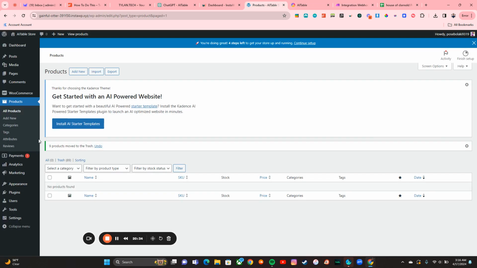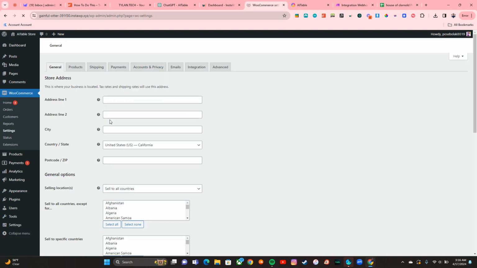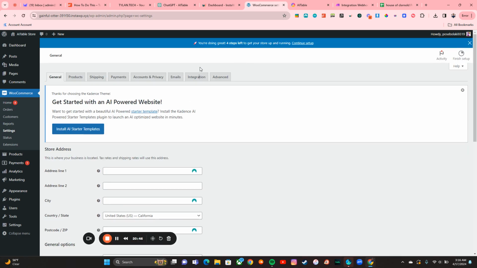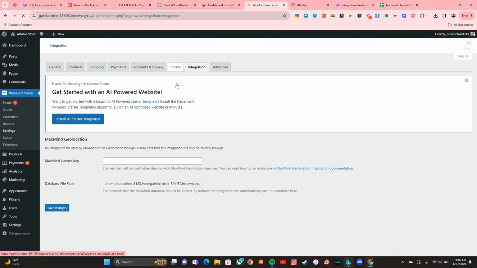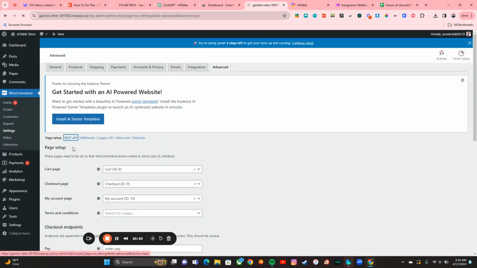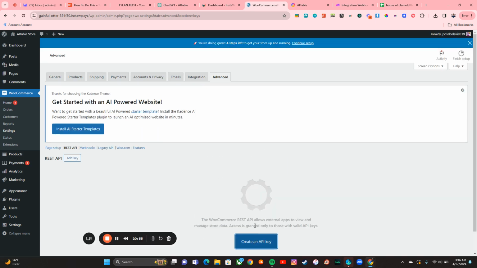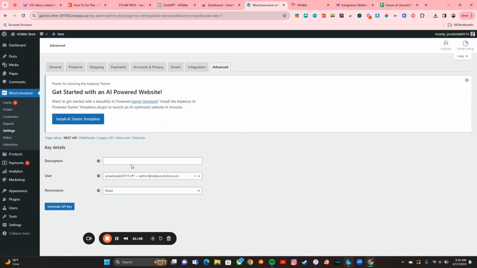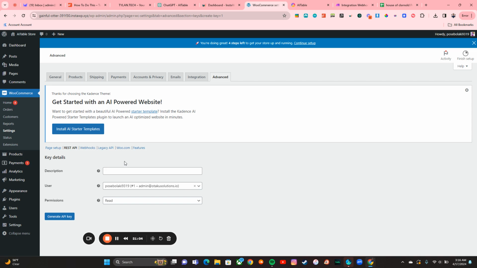Now I need to connect this to my WordPress store. So we're going to go to WordPress settings. I need to go to integration. Oh, advanced. Sorry about that. REST API. Create an API key. This is a demo and test. So, I'm going to delete this anyway, but you should never share your API keys or have your API keys open or any of those things like that. Safeguard them.